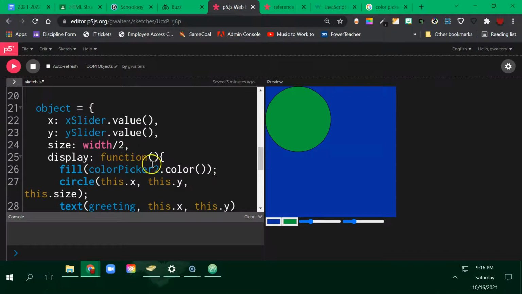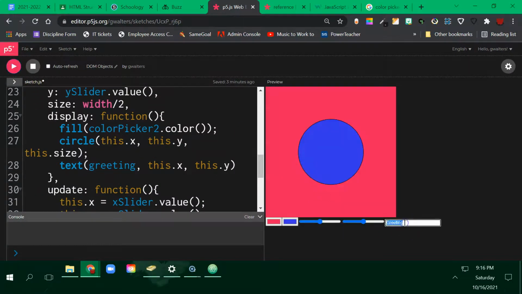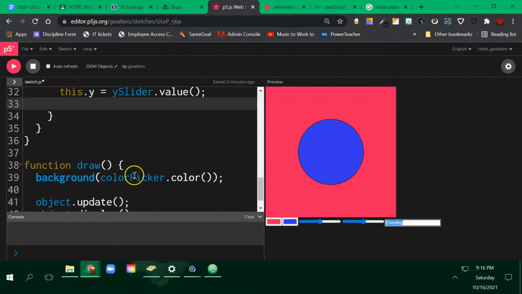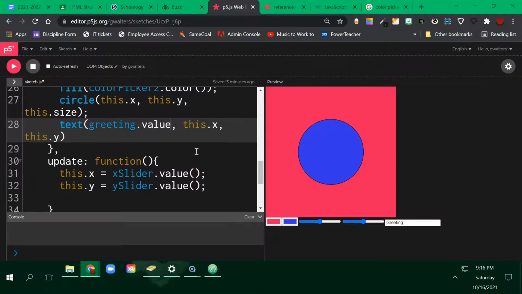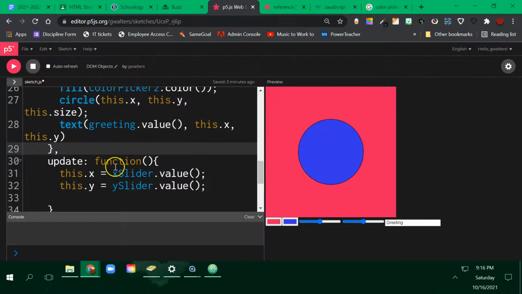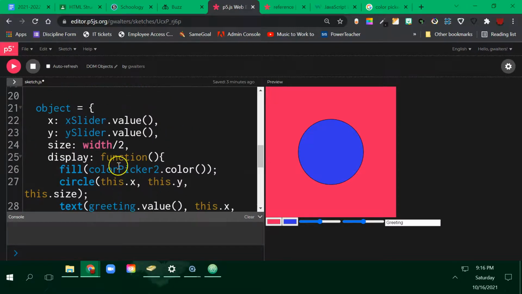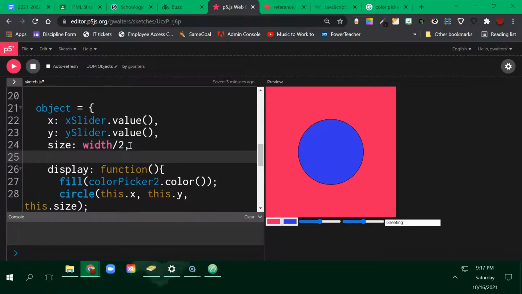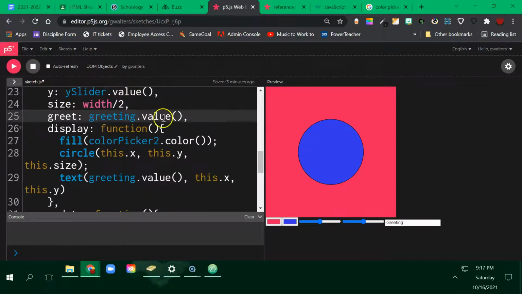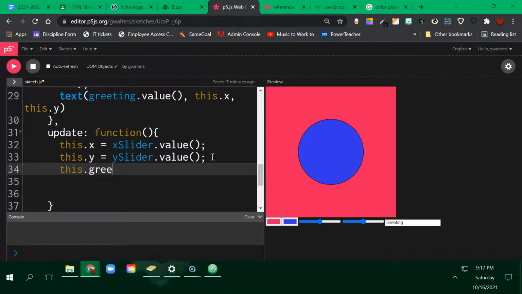Let's give this maybe another attribute. Well, let's try this. I don't see anything here. Greeting.value. Yep, because I believe it has to update. So we're going to create another attribute, and let's say we call it text. That's not going to be a good name. Let's just call it greet, and this would be the greeting.value. And then we're going to actually have to update this. So this.greet is greeting.value. That should probably work.